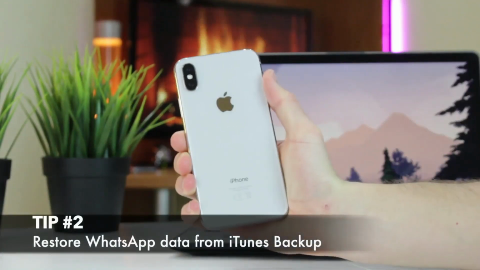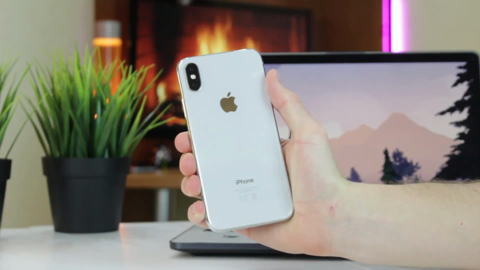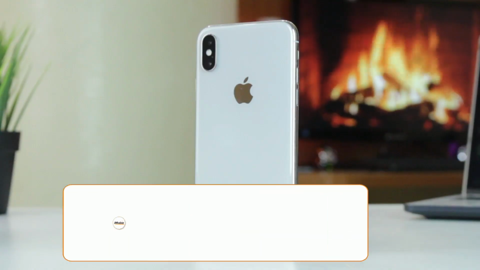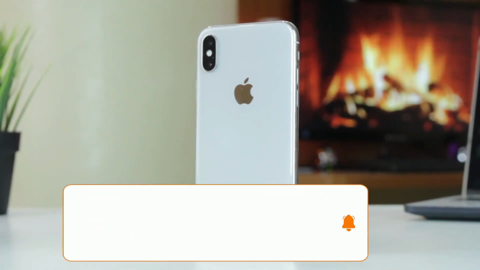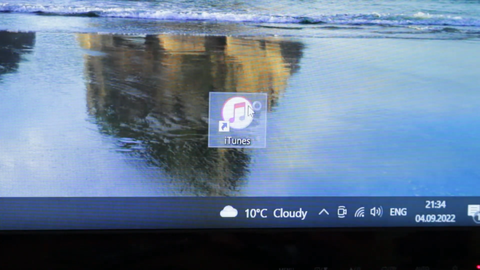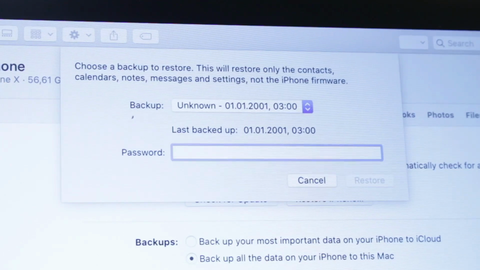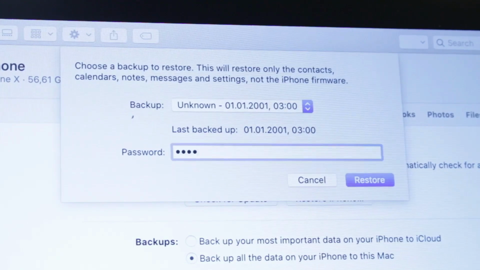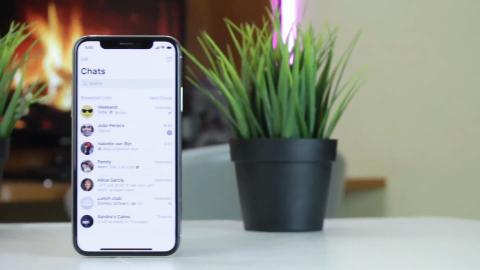The second point is more time-consuming, but still rather helpful. You can use iTunes on Windows or Finder on Mac computer in order to recover the whole iOS data on your iPhone, including WhatsApp chats. Just connect the smartphone to the computer, open iTunes or Finder utility, choose the device, and then click on Restore Backup. Then choose the most recent backup of your iPhone and click on Restore button. When the process is completed, you can continue using WhatsApp with all retrieved data.